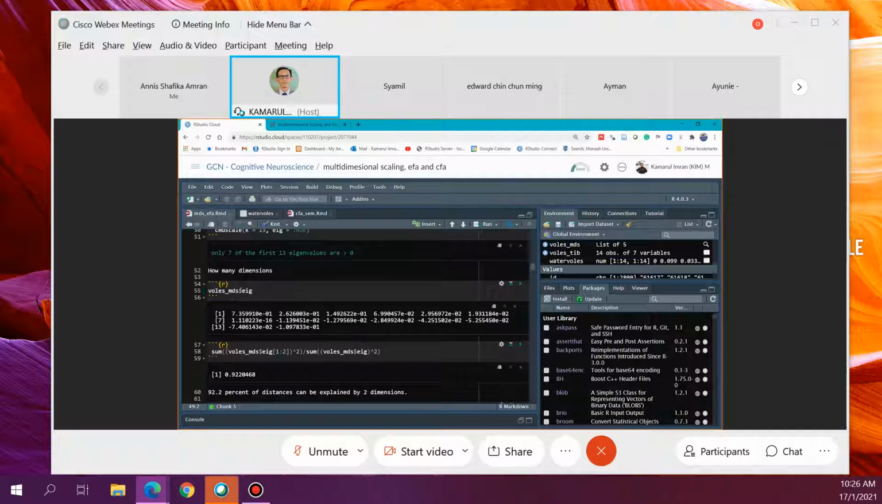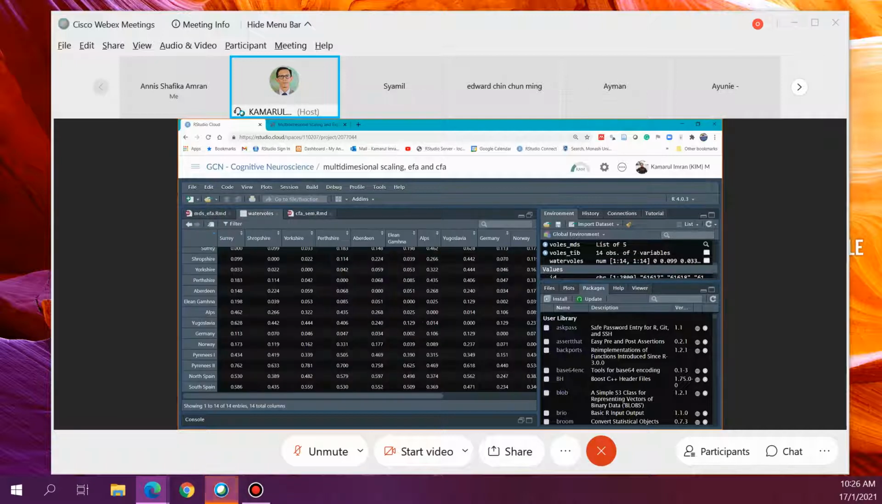This is $EIG. And in fact, actually, we have 14 dimensions. Okay, 14 dimensions, which is equivalent to 14 stimuli.